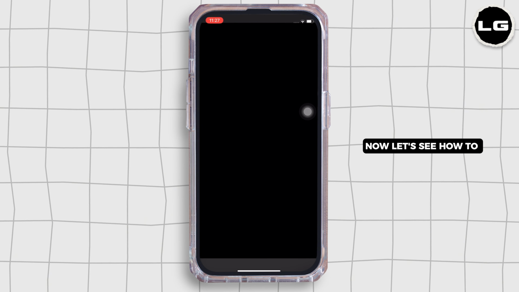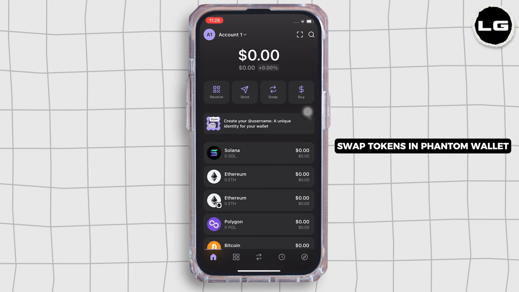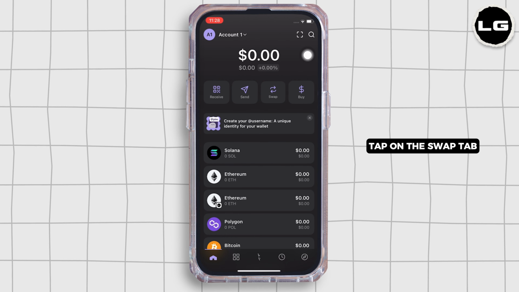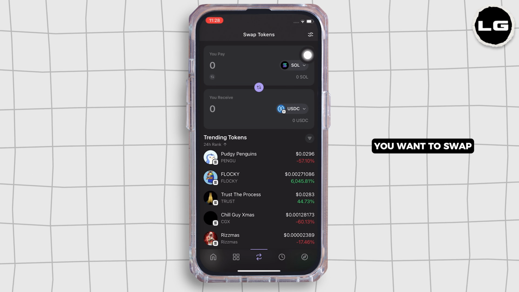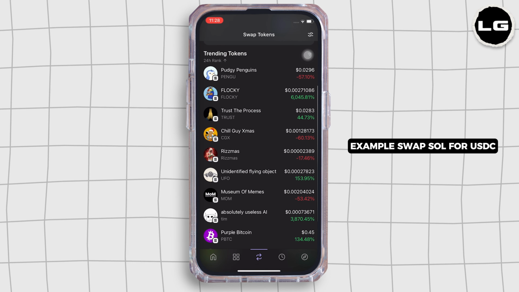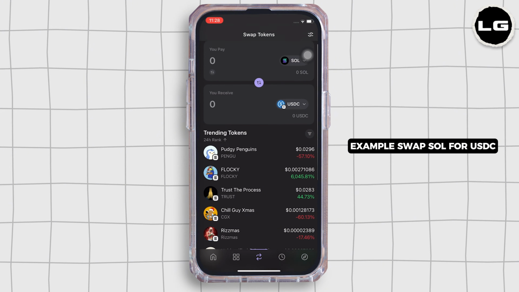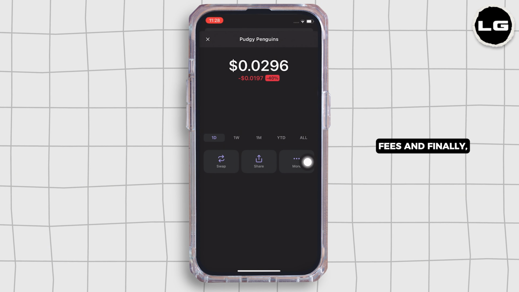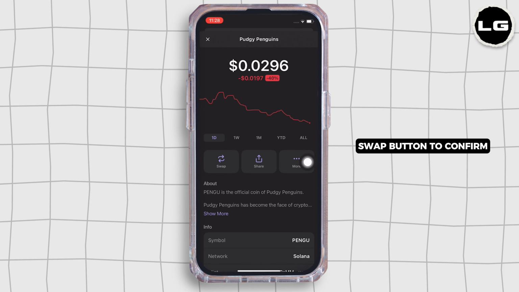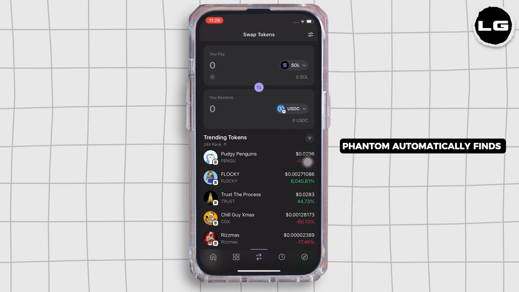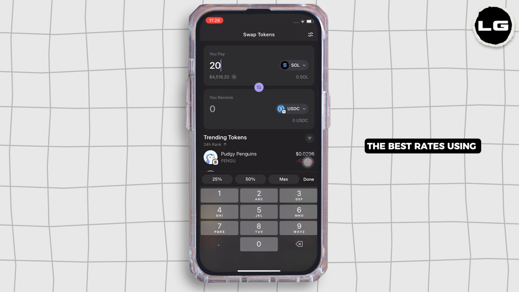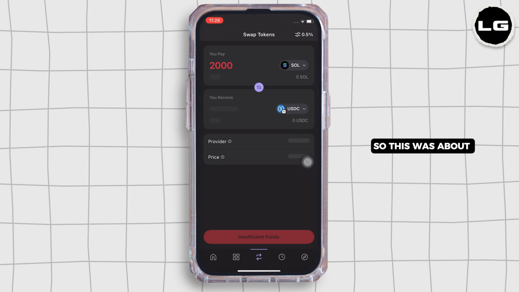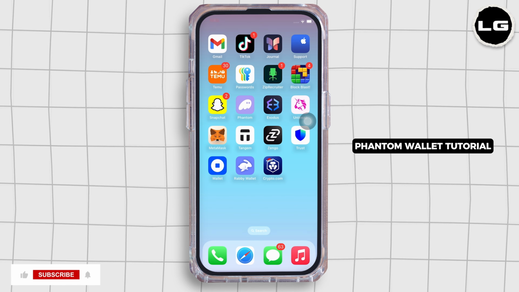Now let's see how to swap tokens in Phantom Wallet. Open the wallet and tap on the Swap tab. Select the tokens you want to swap, for example swap SOL for USDC. Further, enter the amount to swap and review the fees, and finally tap on the Swap button to confirm. Phantom automatically finds the best rates using decentralized exchanges. So this was about the Phantom Wallet tutorial.